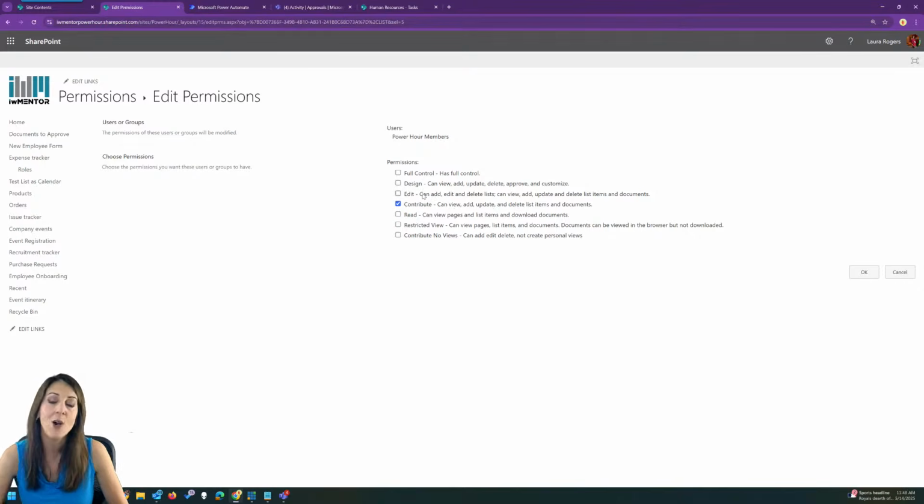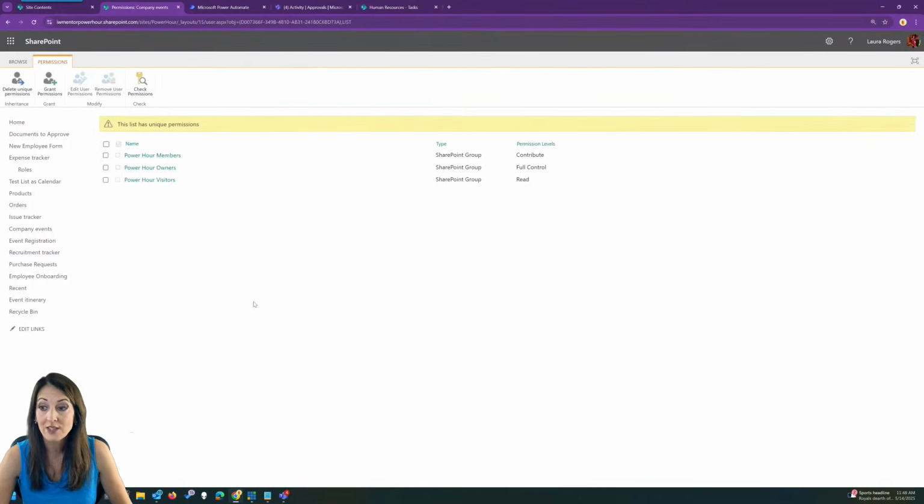Notice the difference. I know I've gone on a rant about this probably 100 times over the last 10 years or so, but when people have edit permission, they can add, edit, and delete and manage the entire list or library. They could delete the list or library. They could mess with the forms. They could change all the settings. So that's what edit permission allows. So I like to change it to contribute. Just as soon as I create a list, I like to change it to contribute.